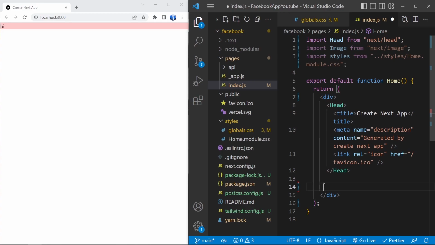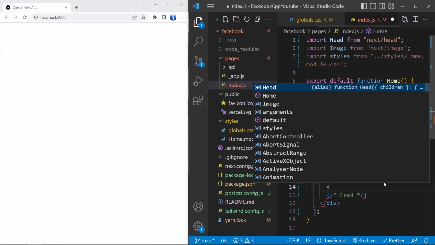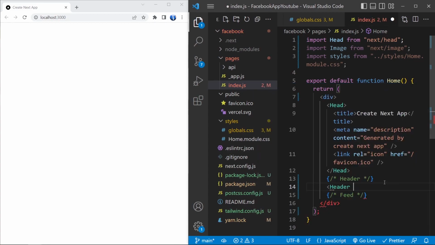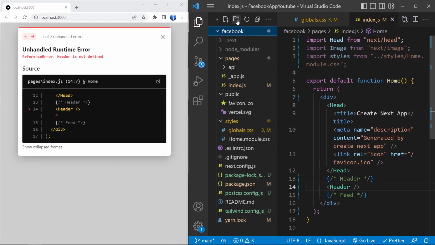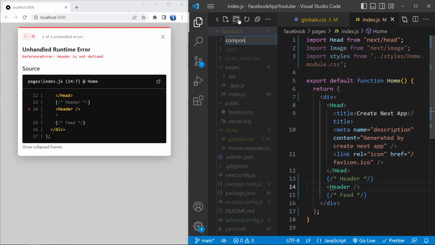So we're gonna start by creating the layout of our website. Let's save this and let's create the layout now. I'm gonna comment this, and first we're gonna have the header, and then we're gonna have the feed. And the feed is gonna have three parts: the left side, the middle side, and the right side. Okay, but first let's start with the header. So I'm gonna create a header component, and inside Facebook let's create a folder with components.